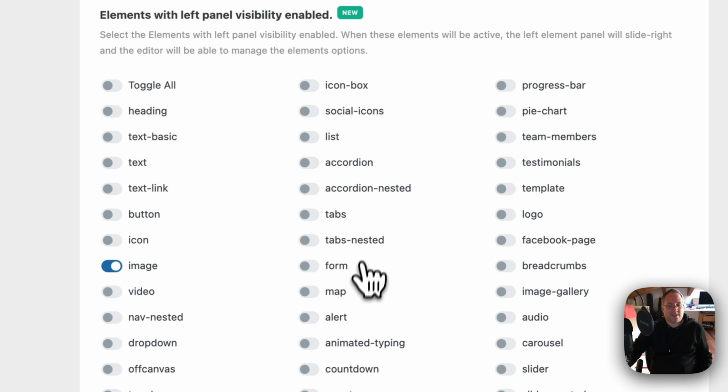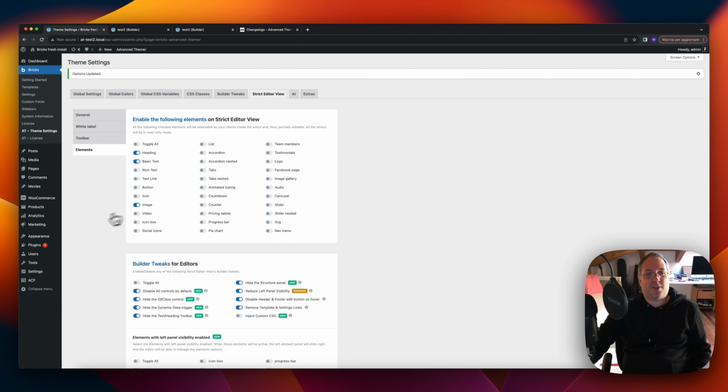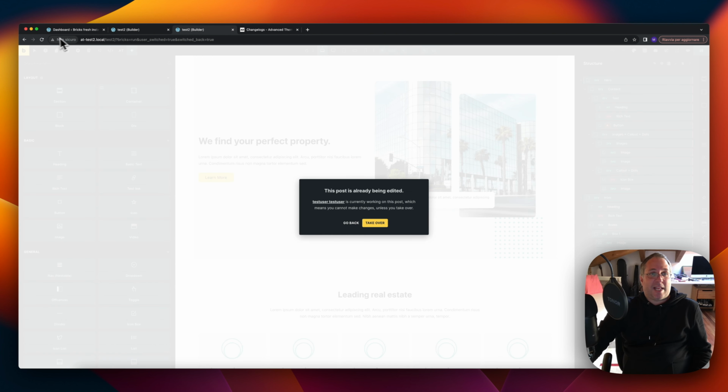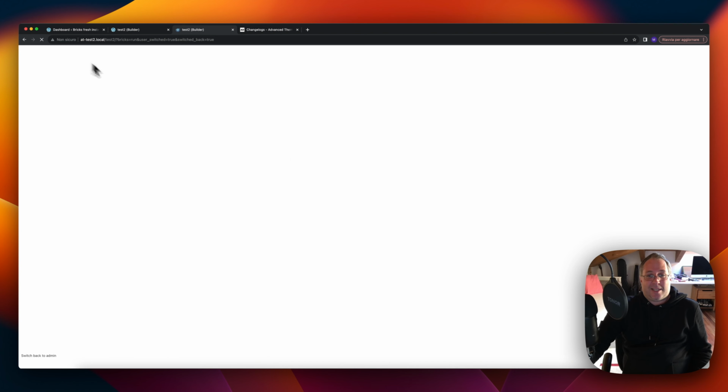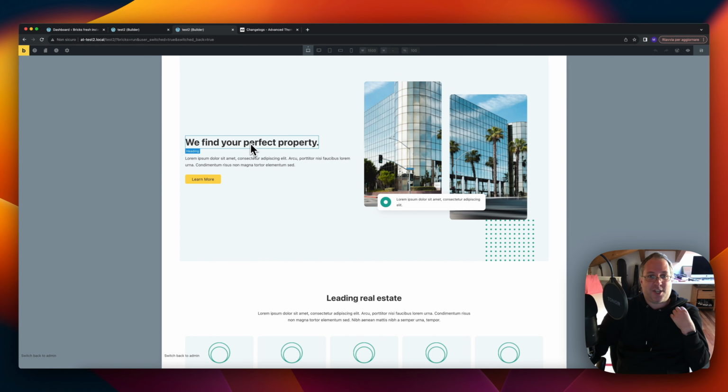Let's save settings. I want to show what will be the experience for the editor. So let's switch again. And you see that in the main cases it won't be a problem. I would keep them hidden for my clients, because they can change the text. Let's click on the heading, and they can change my perfect property into house without having a left panel.